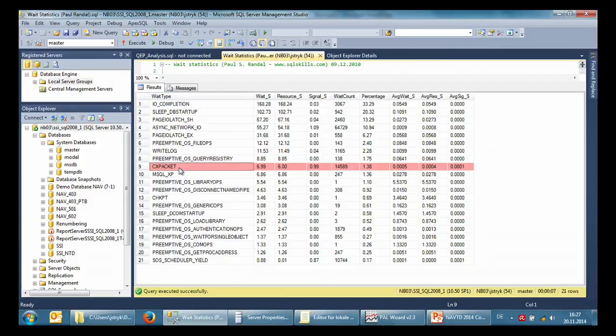So then you should do it step by step. The first step is half number of CPUs, in my case 4. The next step would be 2, and the worst case is actually 1. Yeah, unfortunately, especially in the old NAV versions before 2013, you often end up in having max DOP 1.